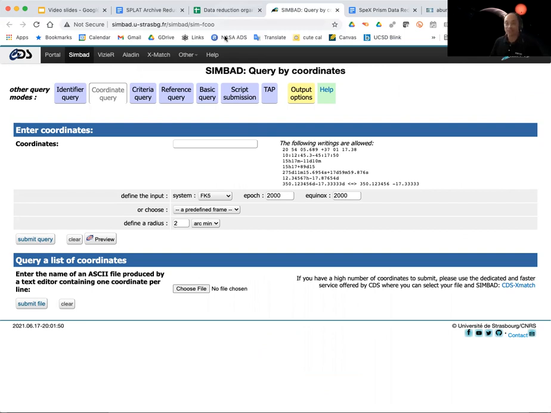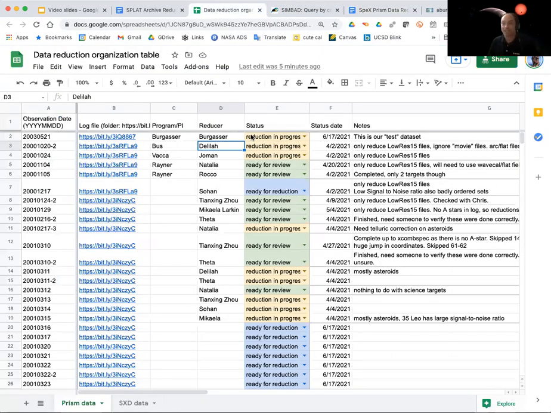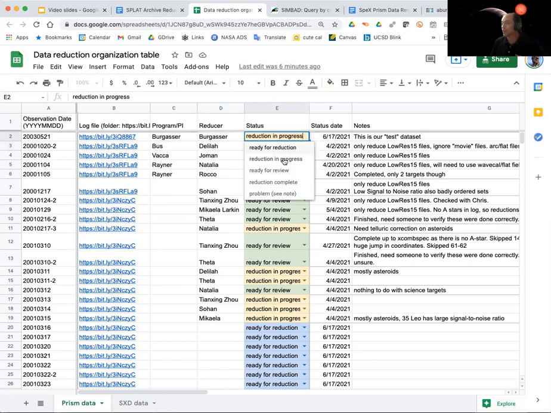So let's start at this data reduction spreadsheet. This is our main organizational spreadsheet for all our reductions. Again, there's a whole bunch of dates here. What you're going to do is select one of these data sets that hasn't been picked up by one of the other reducers. Those are usually marked by ready for reduction. I'm going to go ahead and just do this first data set because I've already named myself as a reducer here. So I put my name down. I set the status to reduction in progress so folks know that I'm doing that, and also set the status date.